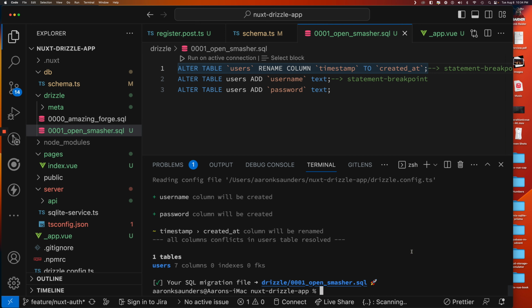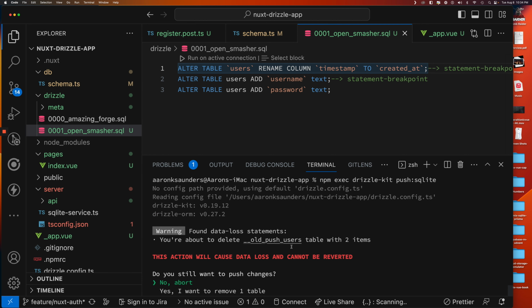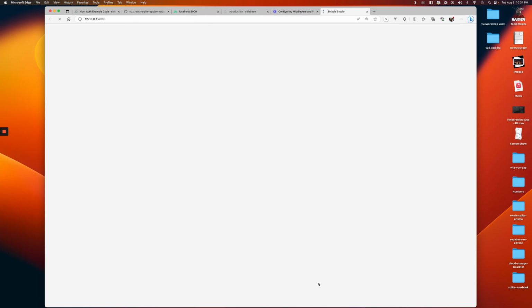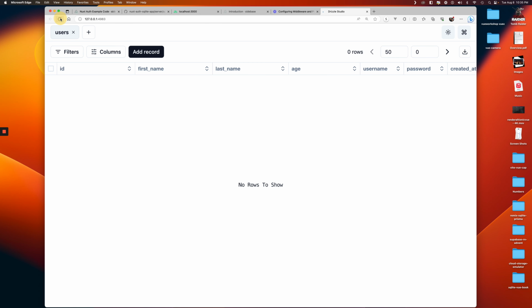So now let's push these. Okay, so it looks like it's going to have to remove my users to get this in there, but that's okay. So yes, let's remove the table, and then hopefully it should have created a new table. Let's check that by doing drizzle-kit, and we have our user table. Let's refresh and make sure. First name, last name, age, username, password, created at. So I have all the rows that I need. I lost the data, but that's okay, because we definitely needed to add these fields to this record.